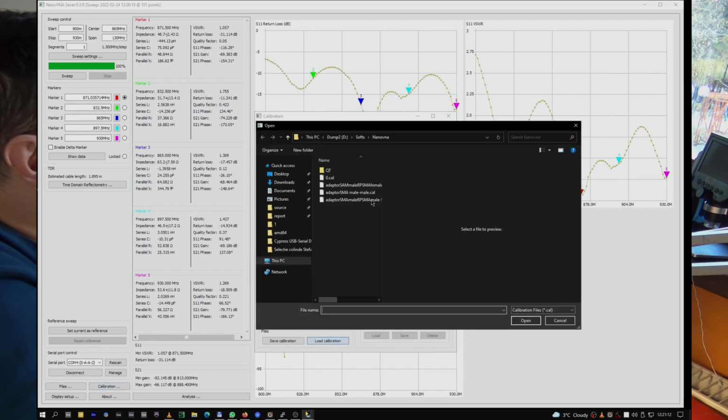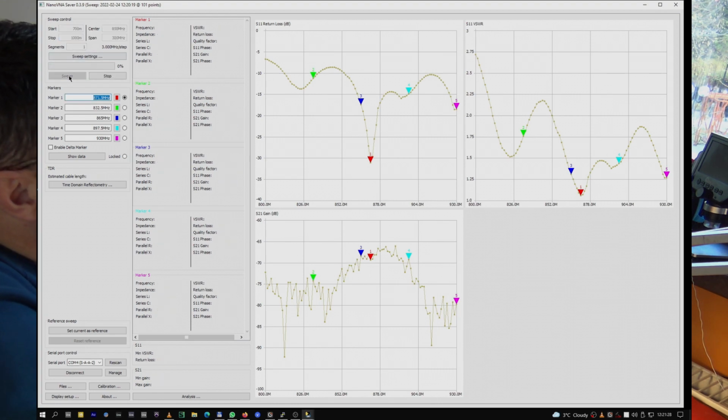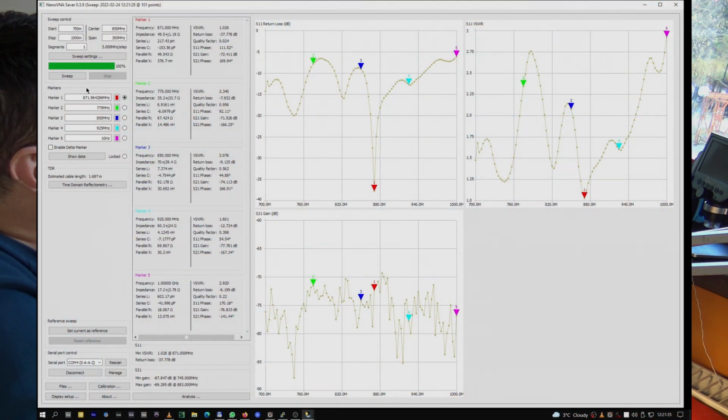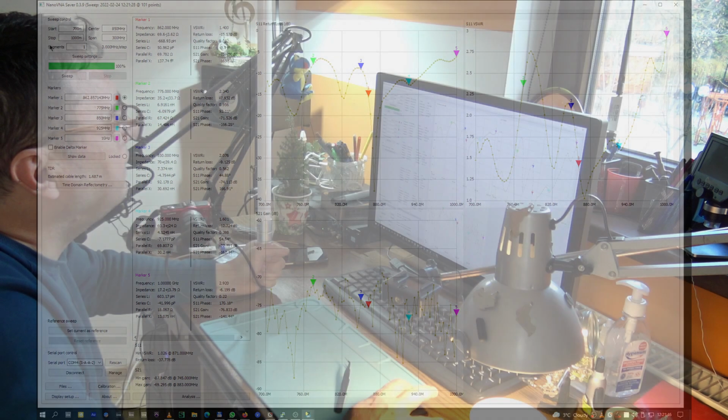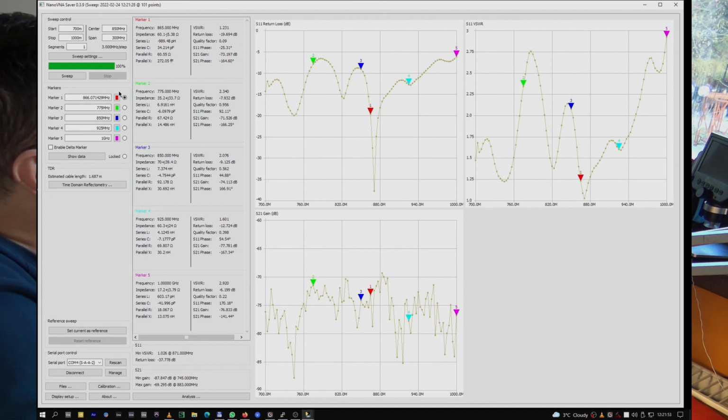Let's calibrate again. All right. Let's try 700 mega to 1000. And sweep. So the best result is at 871.96 with 1.026, and we got here, okay, what's the frequency? Oh, 862, 866, all right, 887.67, and we have a 1.087.